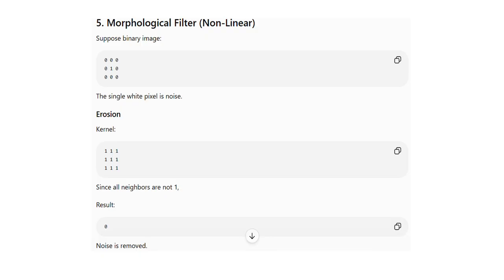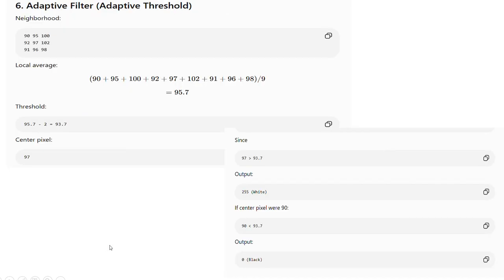Then there are morphological filters. Now morphological filters, as you can see here, a single white pixel is noise. So now all the neighbors are not 1, and so it will replace the result with 0. And the last one is the adaptive filter.